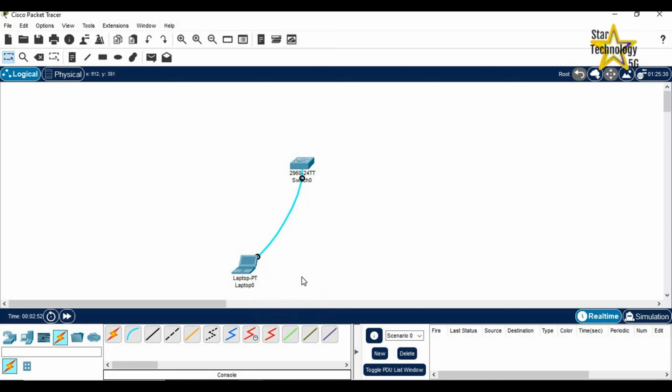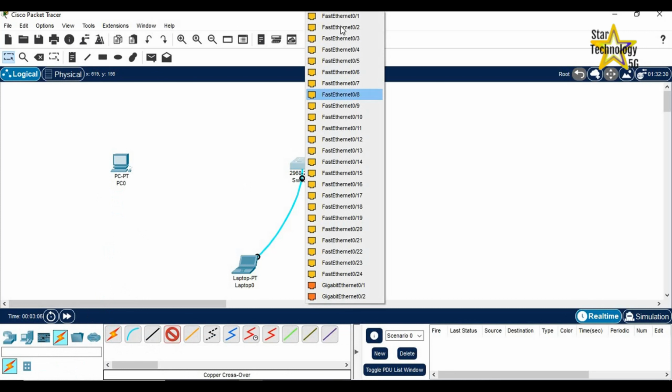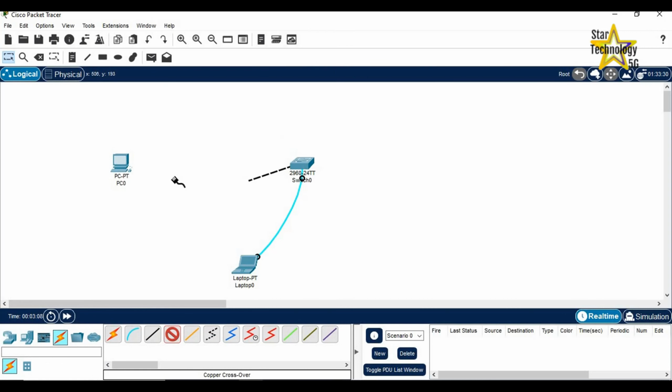If you want to connect a switch with a copper cable, then first add an end device like a desktop. Select the copper crossover cable. Left click on the network switch. Select FastEthernet0/1. Click on the desktop and select the FastEthernet port.